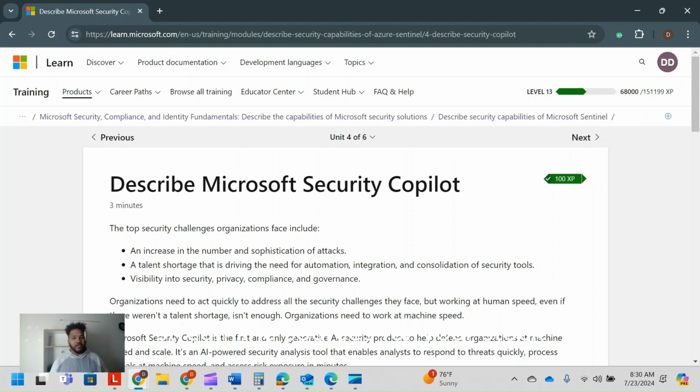Streamline sources for your SOC, your security engineers, and the security team as a whole, because organizations are facing an increased number of attacks, and sophistication has grown. There's a talent shortage, so that's driving the need for automation, integration, and consolidation of security tools, and visibility. Organizations don't have enough visibility into their security, privacy, compliance, and governance suites. Organizations need to act quickly to address all security challenges they face, but working at human speed, even without the talent shortage, isn't enough. Human speed just cannot keep up.